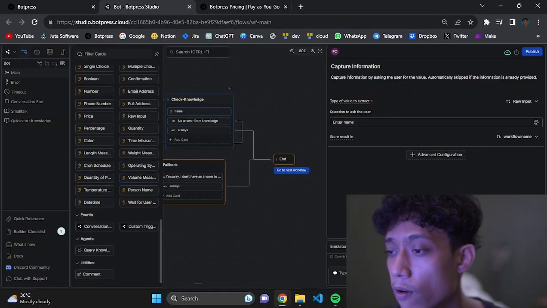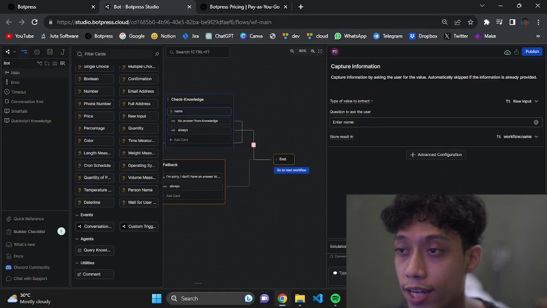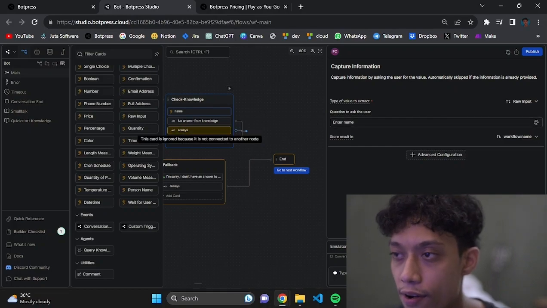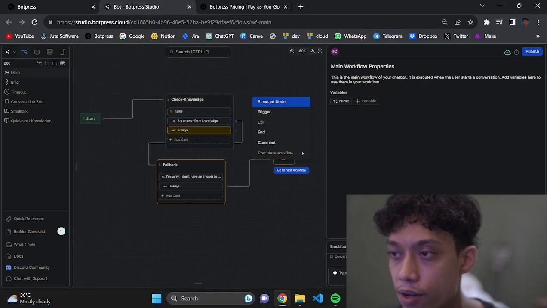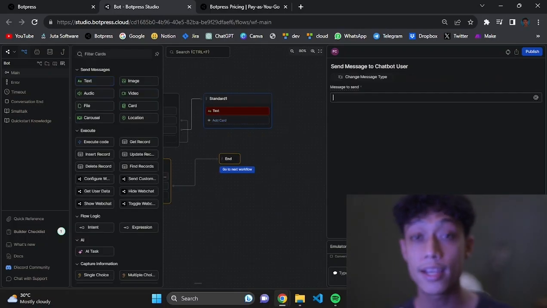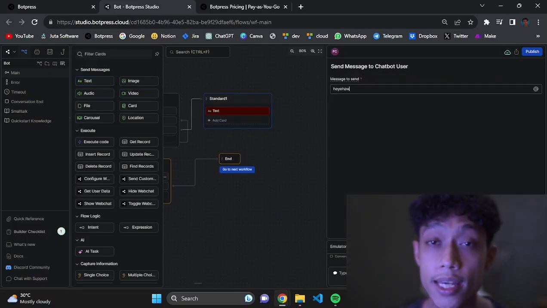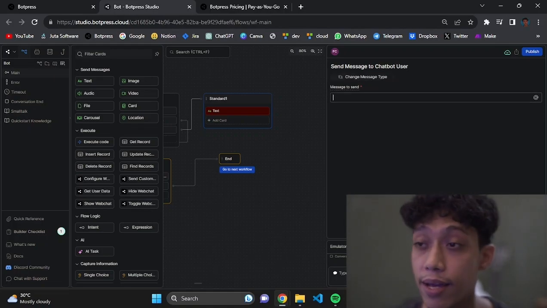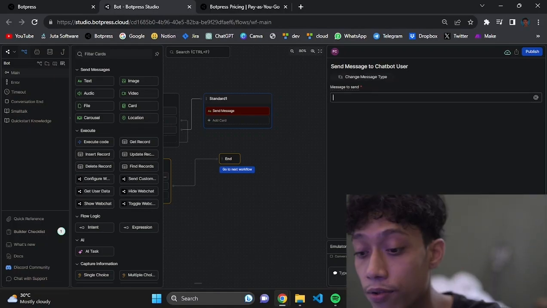So for example, once we get the user's name, we can drag this into here and make another node. You see, there's another node here. You can add the output, send message. In the text, you can add anything you want, but we are going to add the variable name that we just added to the input.